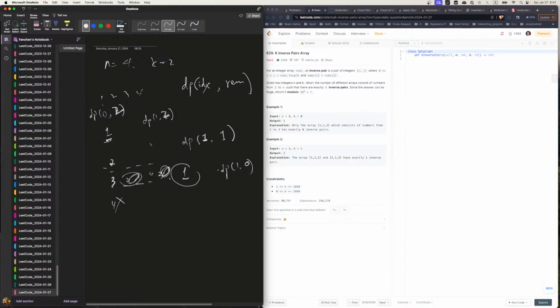Whenever k is equal to 0, the answer is always 1, because you only have one way to produce 0 inverse pairs. Okay, so now what we want to do is define DP from index 1 towards the end, where we have 2, and DP from index 1 towards the end where we have 1. So now we have 3 positions, but some value is already taken.